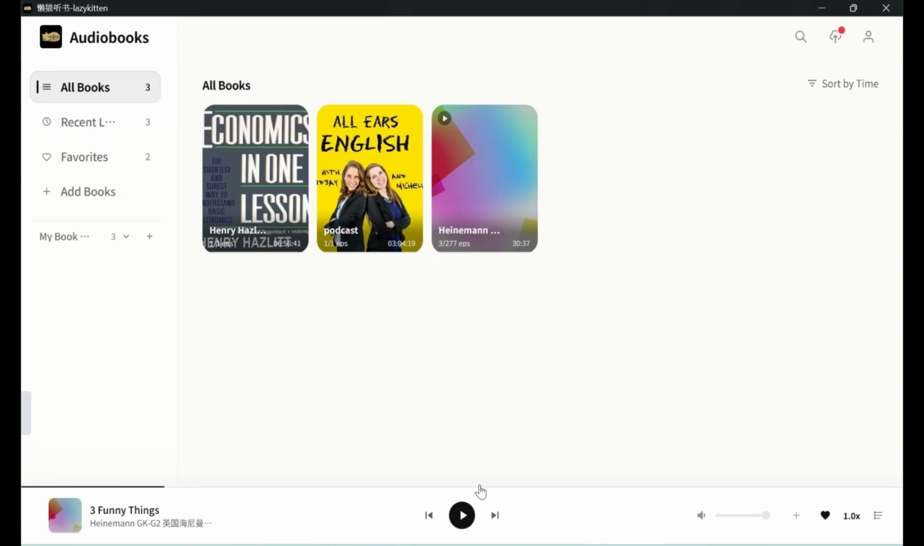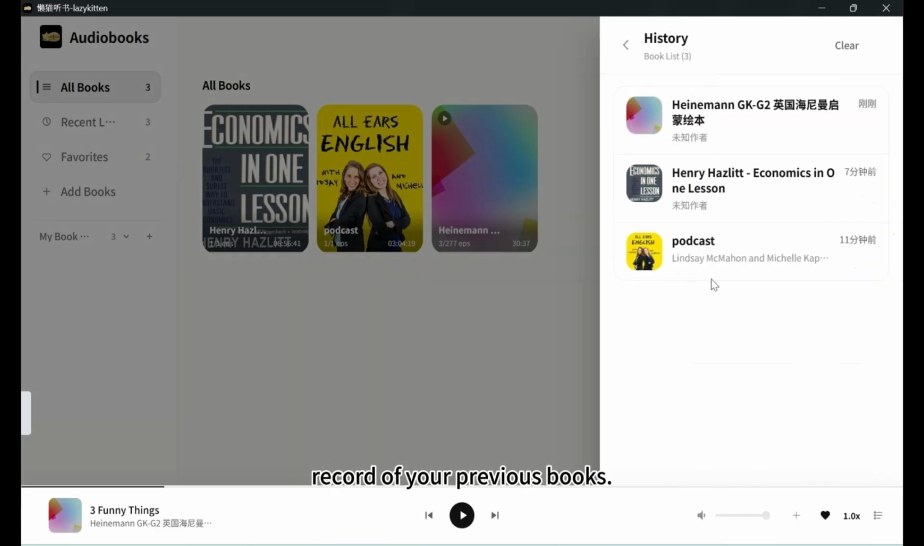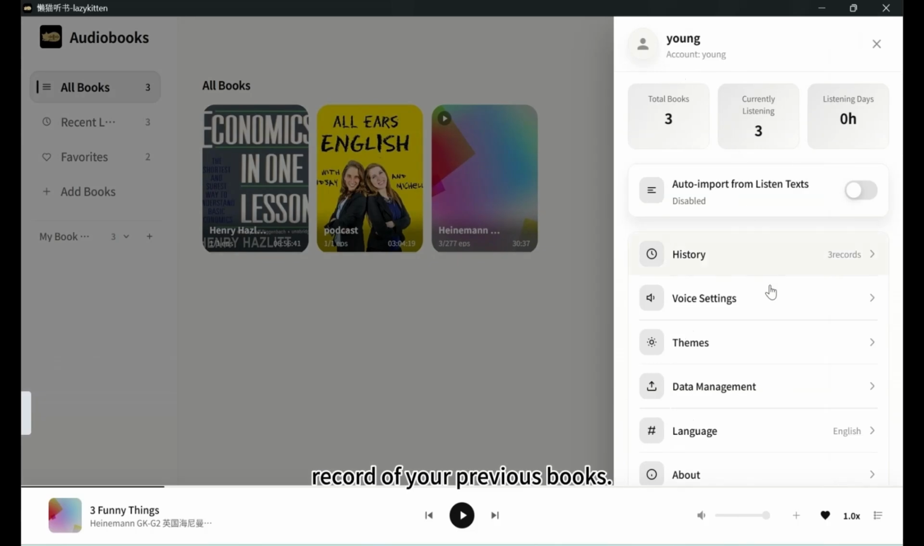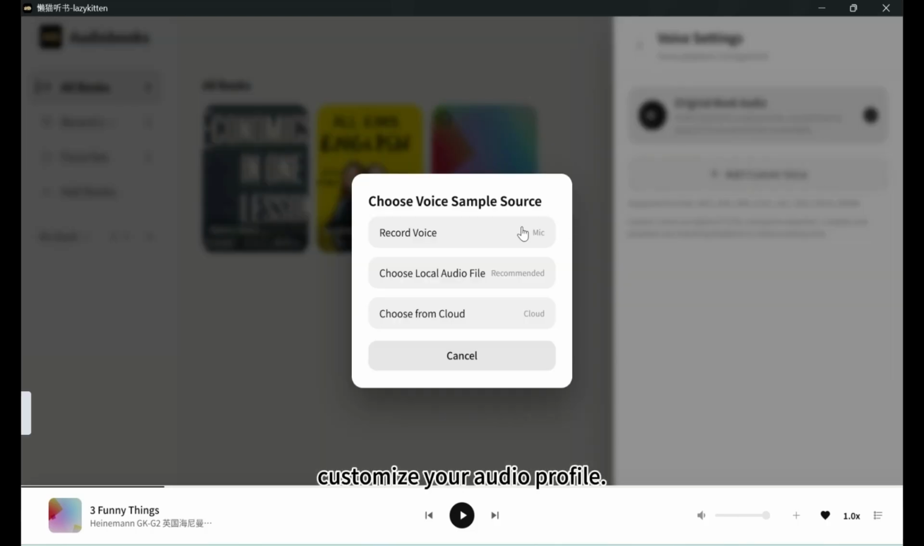In Personal Center, you can see your book data. Listening history shows a record of your previous books. Voice settings allows you to customize your audio profile.